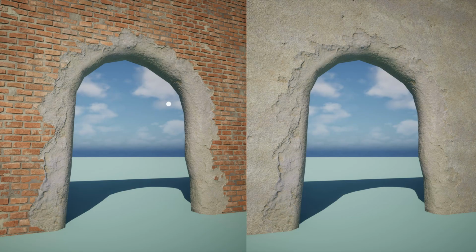Today we're going to make some chippy and cracky material in Substance Designer that we can use to blast holes through surfaces in Unreal. So basically what we're trying to do is what you can see on screen right now. We have some sort of tunnel through the brick wall and a tunnel through the concrete wall there, and we have some edge damage, and that's what we're going to accomplish today.